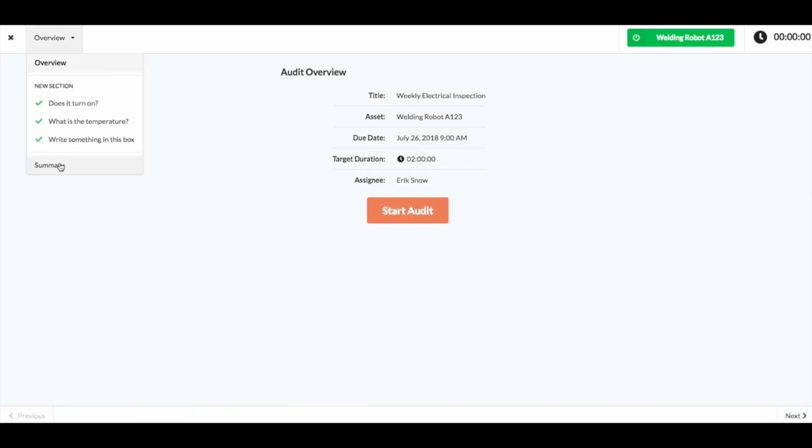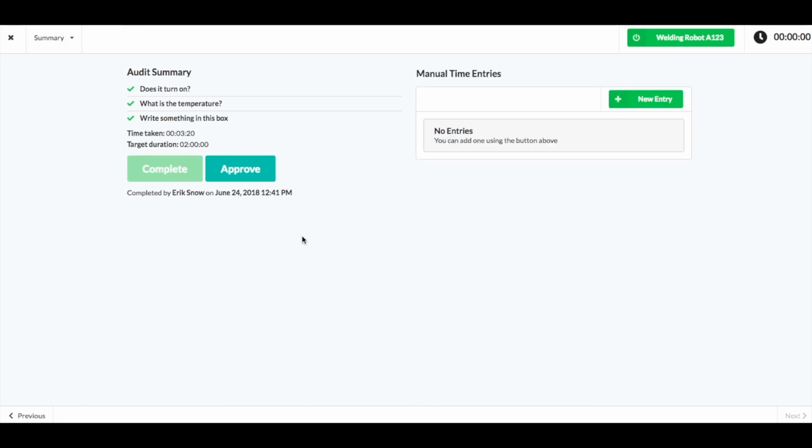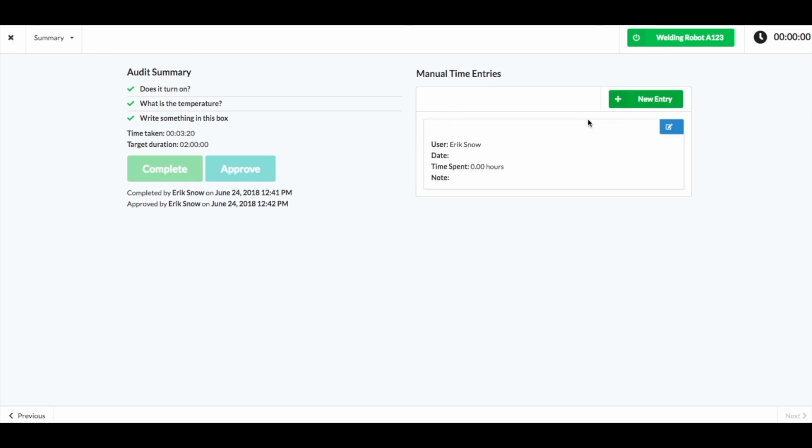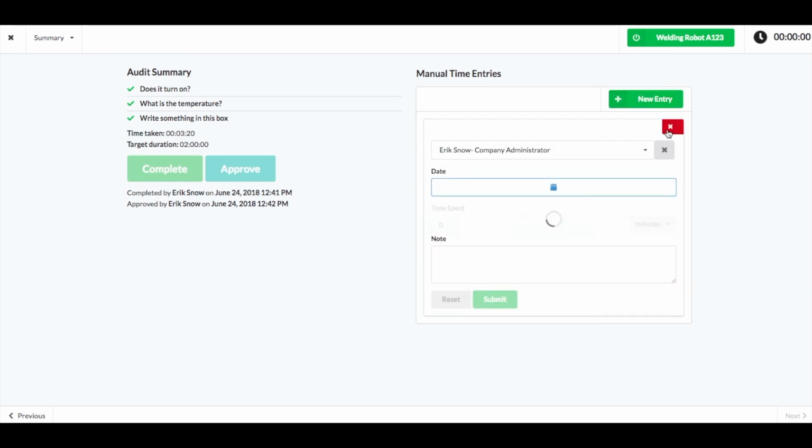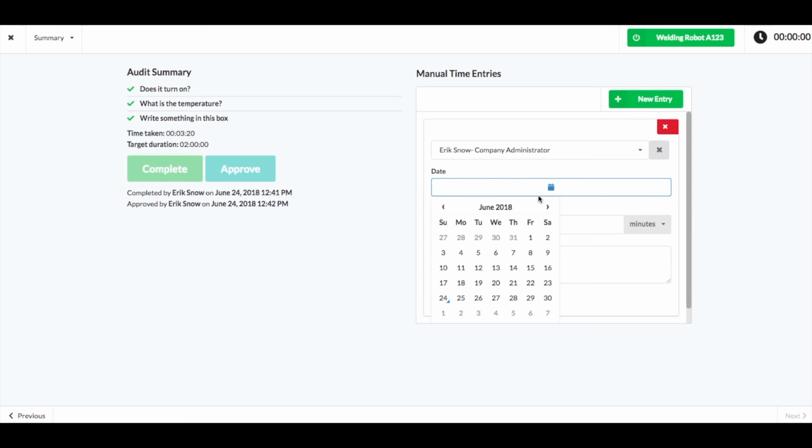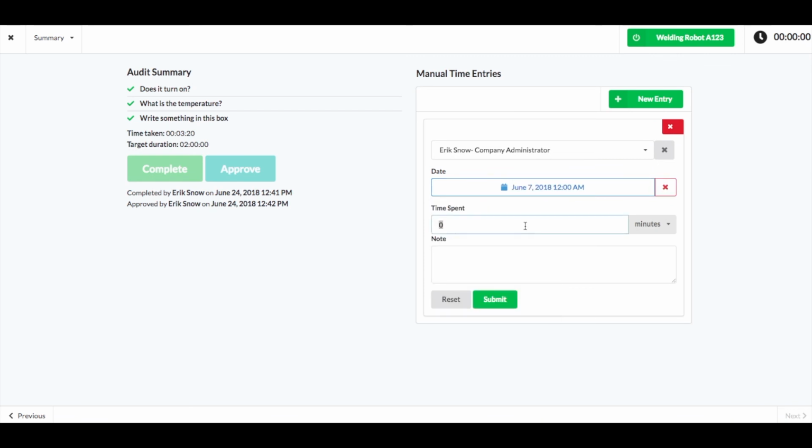On the summary page, we can see that the target duration of this audit was 2 hours and the actual time was 3 minutes and 20 seconds based on the automatic time calculation. One additional feature we have is the ability for customers to manually enter their time spent on the audit. Some customers prefer this method over the automated time entries, typically used for longer, more complicated audits.